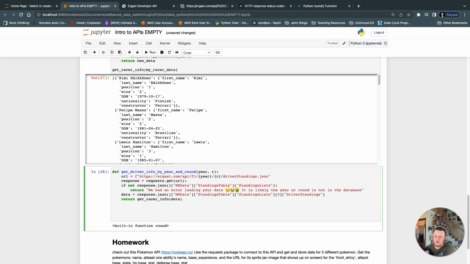But this is a cool function. Look at that. Basically, we just said, hey, database, here's going to be a year and round. I want that data back. And if there's data, then go ahead and put it into a variable and crank it out so that we can see things like this from that database. Really, really cool. All in one function.